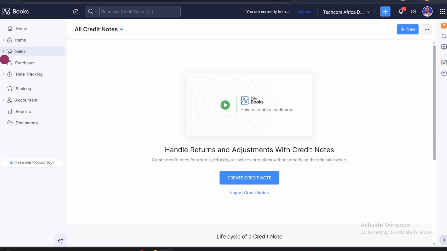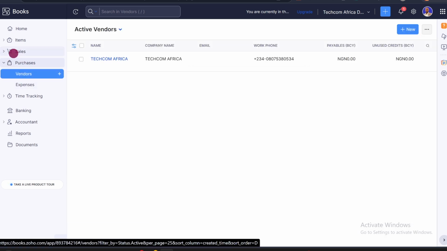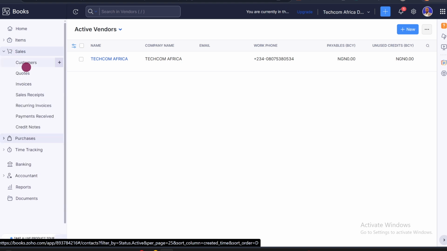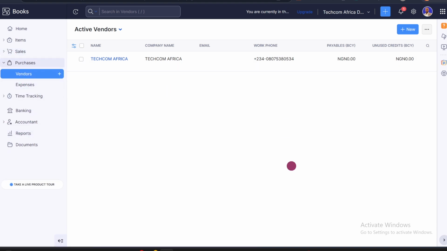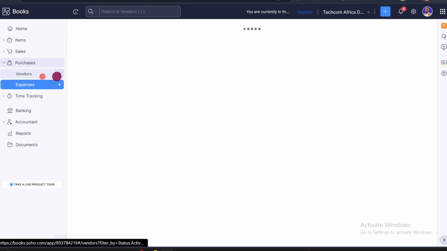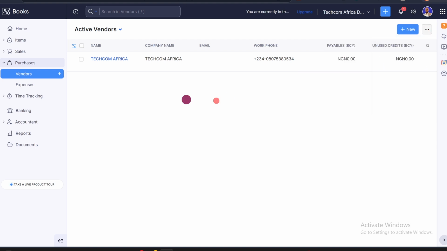Okay, so next we have the purchase. This is for vendor expense. It's quite similar to the sales module, where you have your customer. Under the vendor, you list all your vendors right here. So that's how the vendor works. Or you can also import your vendors directly into the system with the import function.